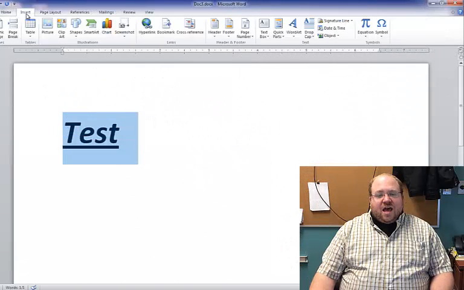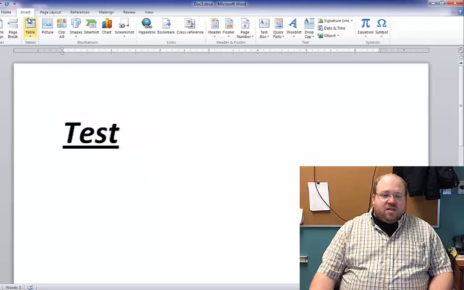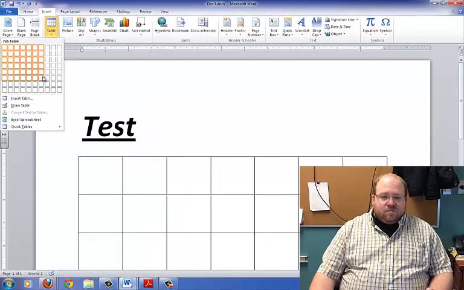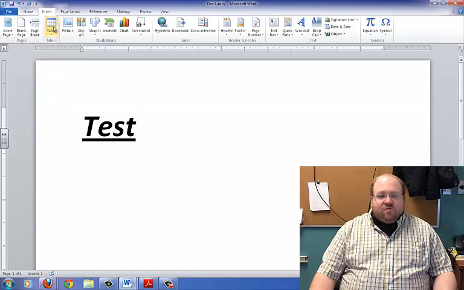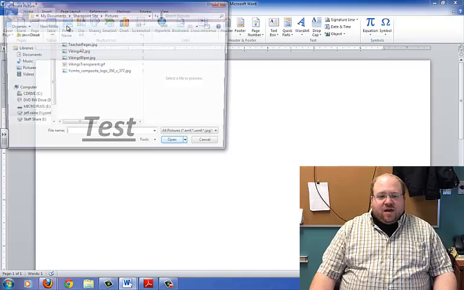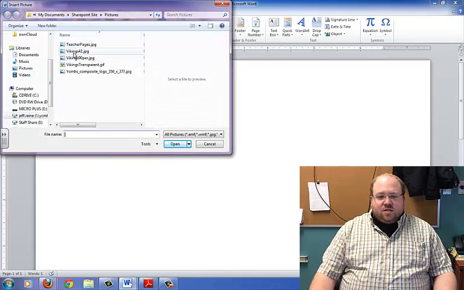On the Insert tab, we're not going to get into too much detail here, but the biggest things are we have your tables, so we can insert a table of varying sizes, which is great if you're going to put some data into your document. We also have the ability to insert illustrations, so we can insert a picture from a file. So I'm going to go ahead and insert a Vikings logo.